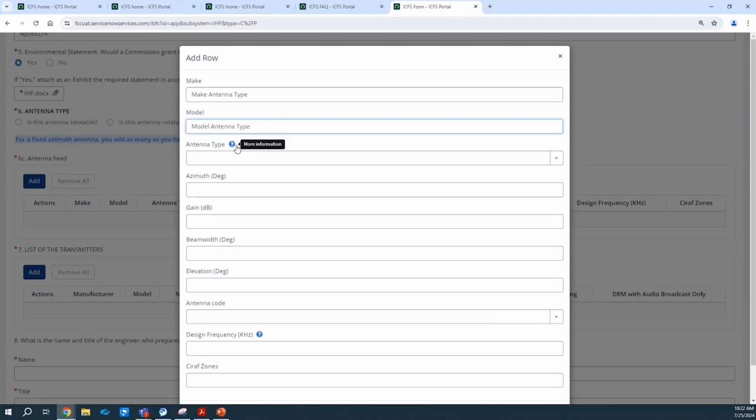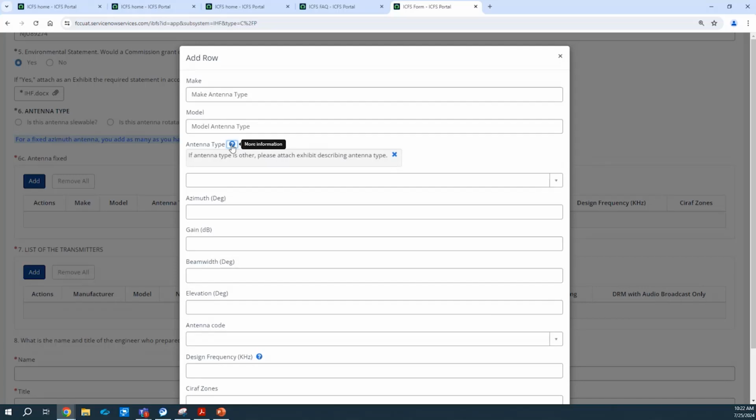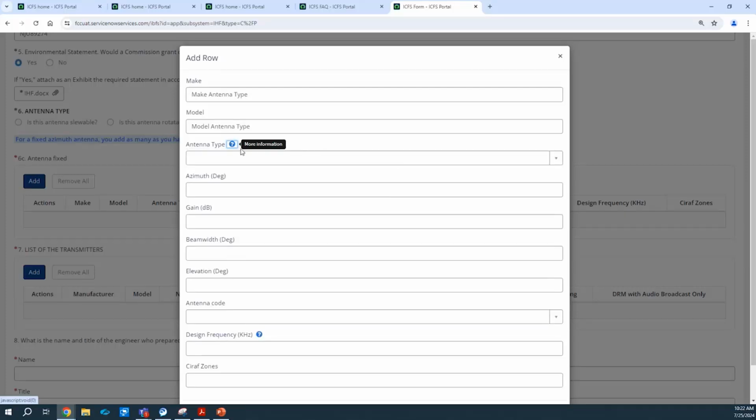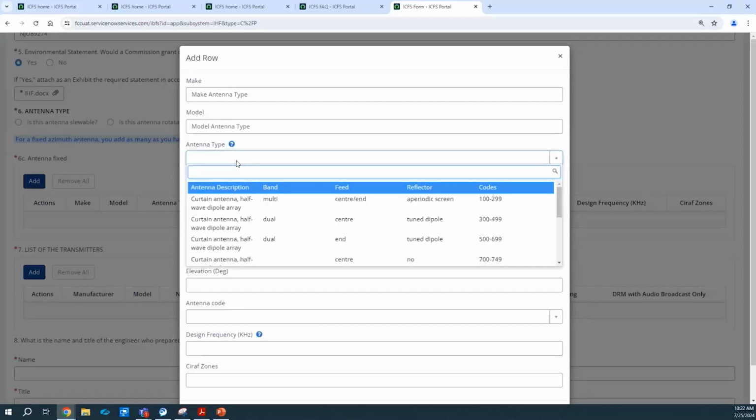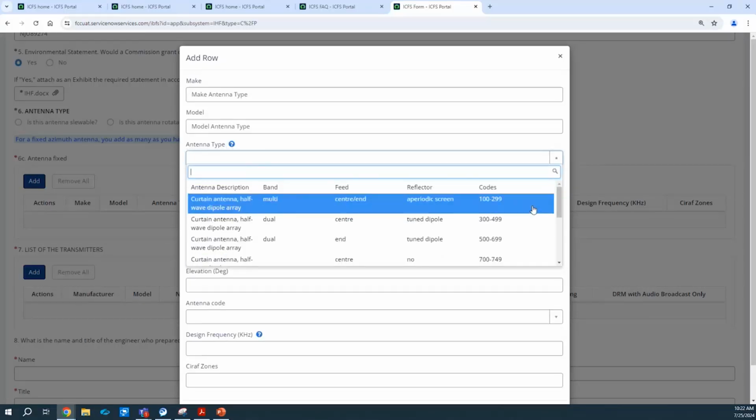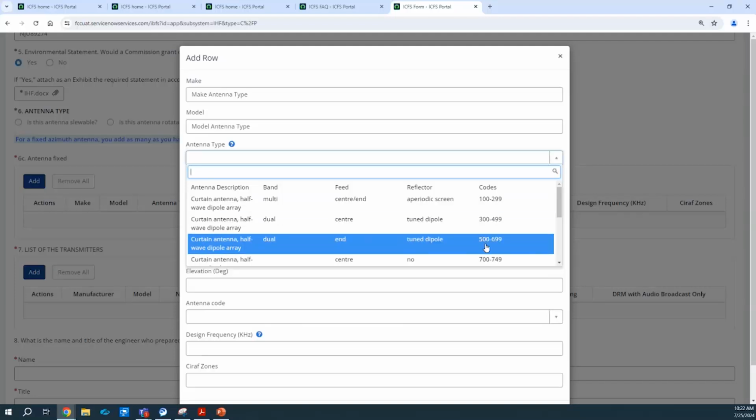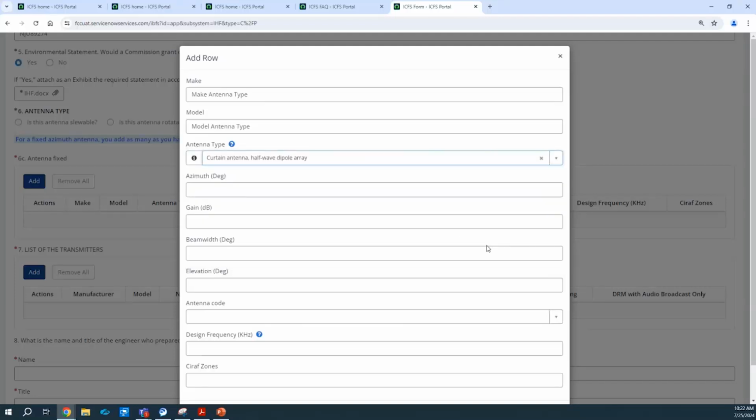For the antenna type, there are also question mark icons. These are helpful links with some information that the FCC would like you to know while you're filling out the form. For the antenna type, you have a drop-down menu. You can select the type of antenna, and you can also see the codes on the right. For example, we can select the half-wave dipole array.